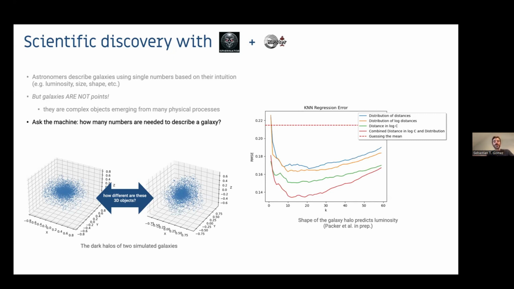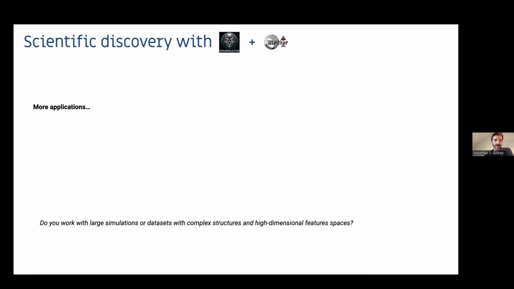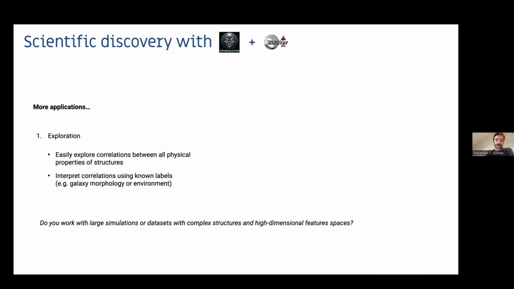So this is something that potentially can lead to predictions from the simulations that can be contrasted with the actual data, to do some scientific discoveries. We can think of more applications. You can do exploration, so you can explore correlations between all the physical properties of the structures. You can interpret the correlations that you see using the labels that you already have. So in this example, it would be, for example, the morphology of the galaxies or the environment of these galaxies.